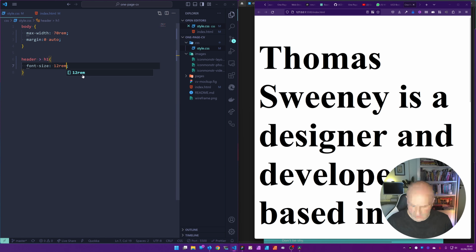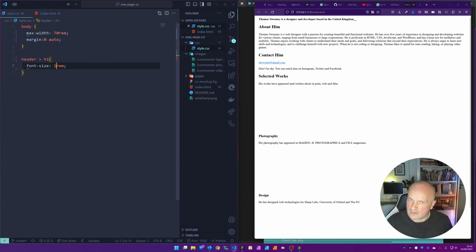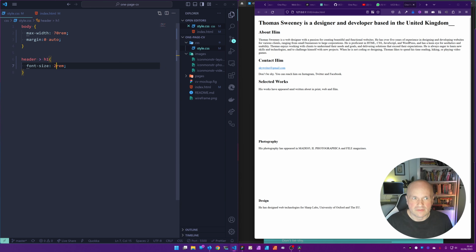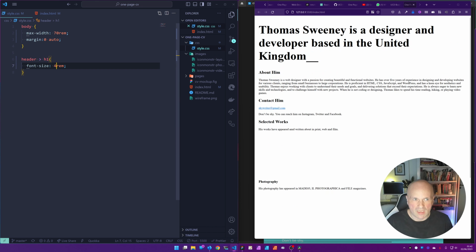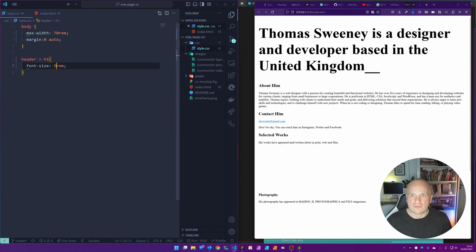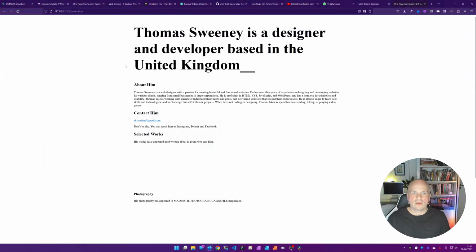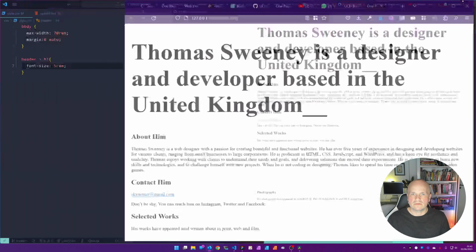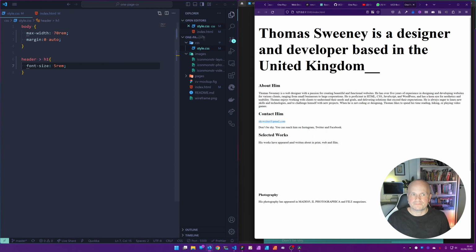Ooh, that's a bit too big. What's 1 rem again? 1 root element. That's 16 pixels. 32 pixels. 64 pixels. We're getting there. 64 pixels. And we've got 80 pixels. That looks good to me. Yeah, that looks kinda like it. Let's stick with that. Obviously the font's not there yet, but we can get there.